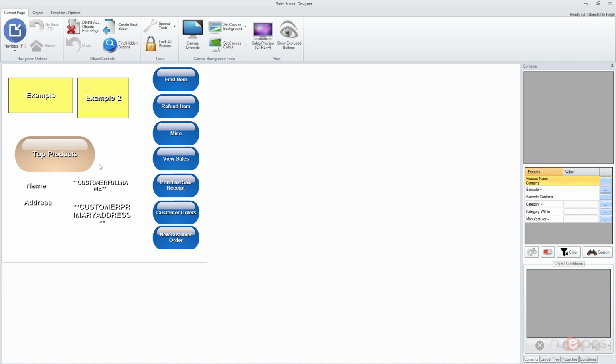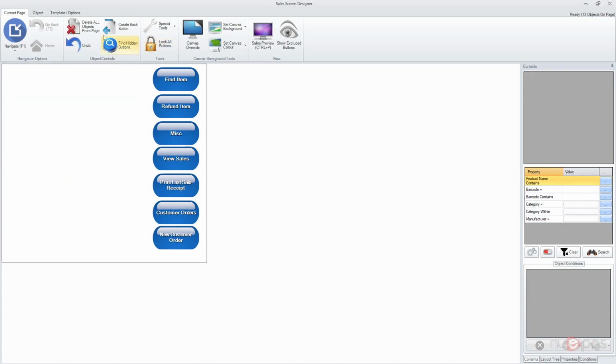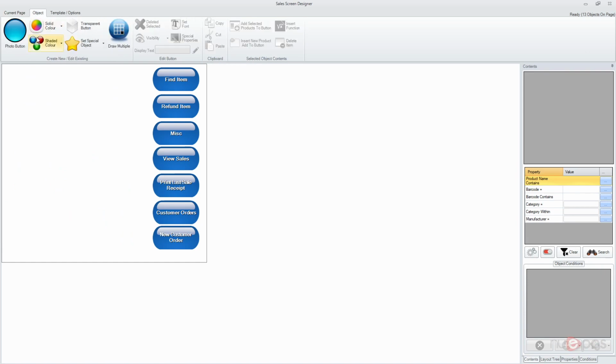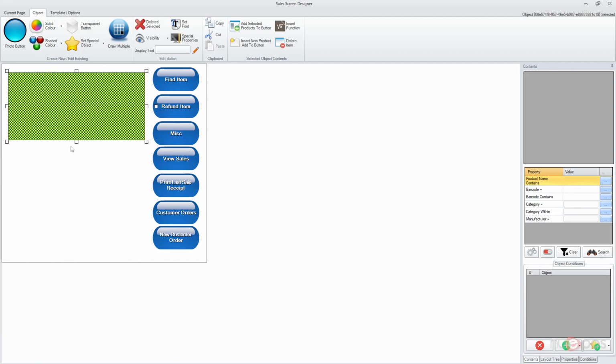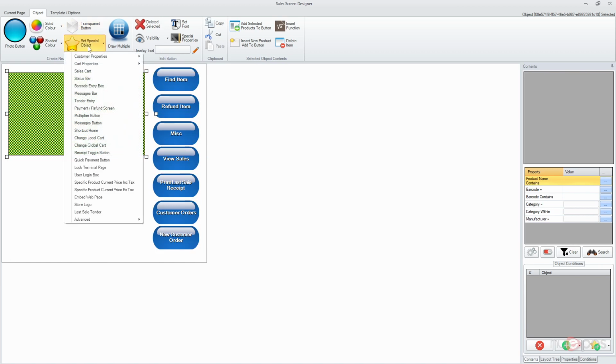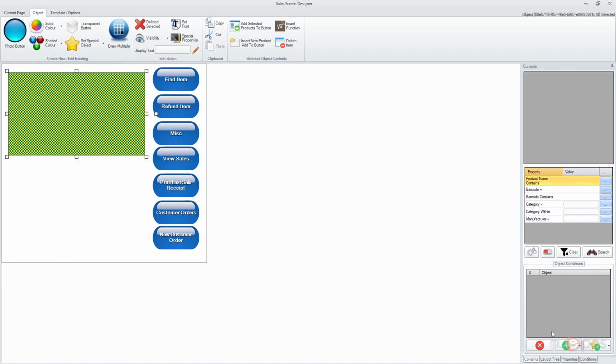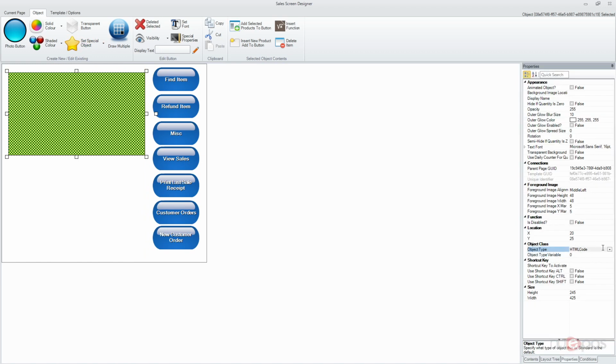The last clever trick that you might want to do, if I just delete all these, is a much more advanced trick, this one. So what you can do is, if you draw, doesn't really matter what color it is, or solid color or anything like that. Okay, you can go set special object, and you can actually put HTML code in there. So if you choose advanced HTML code, if I click on properties, I can now see this is of now object type HTML code. Now, obviously this is much more for advanced users, but here's one I did earlier.